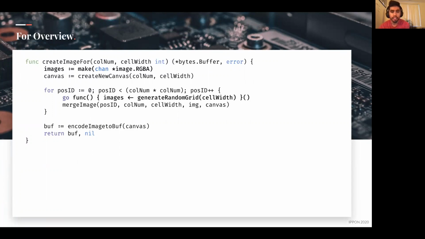But this doesn't give us too much, because as soon as we write to that images channel, this merge image will be looking for the next image in the images channel. So as soon as we write something, we're waiting for it. So far, it doesn't really get us too much, because we're kicking off a Go routine and then waiting for the result. As soon as the result comes in, we're going to kick off another Go routine, and then wait for the result. But this is moving us in the right direction.